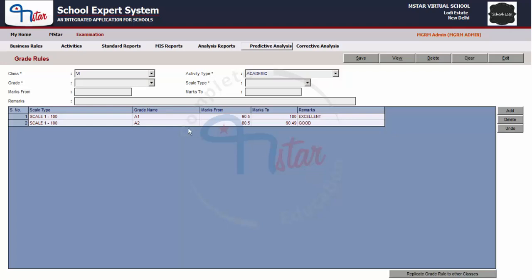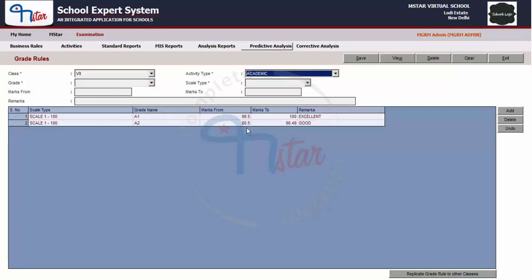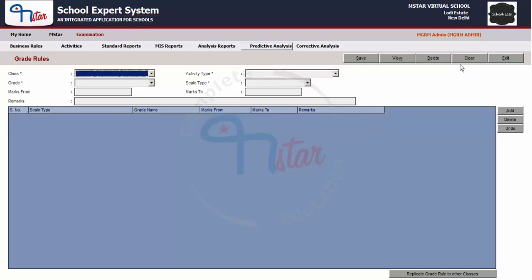After this, let us check the other class to which we have just replicated the grade rule. So I'm selecting another class, select the activity type, and you would see the grade rule has been replicated. You can repeat the steps for activity type of non-academic. Replication happens separately for academic and non-academic grade rules. Click on the clear button to clear the screen.